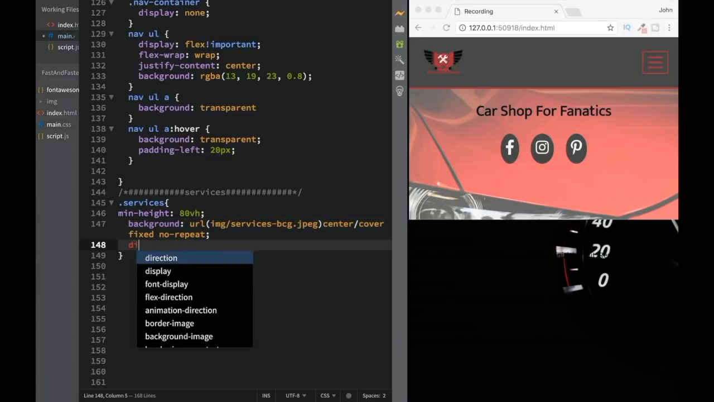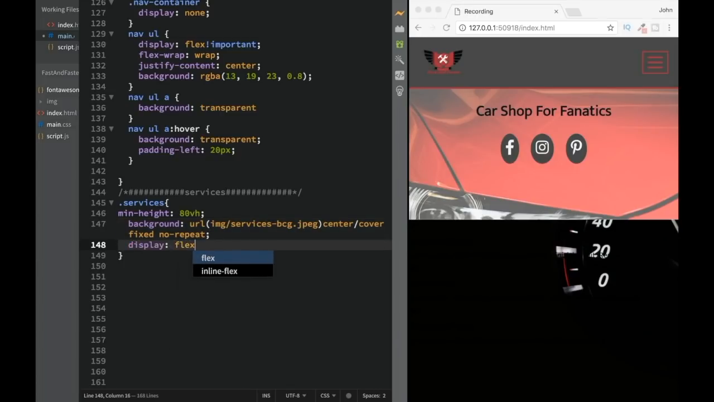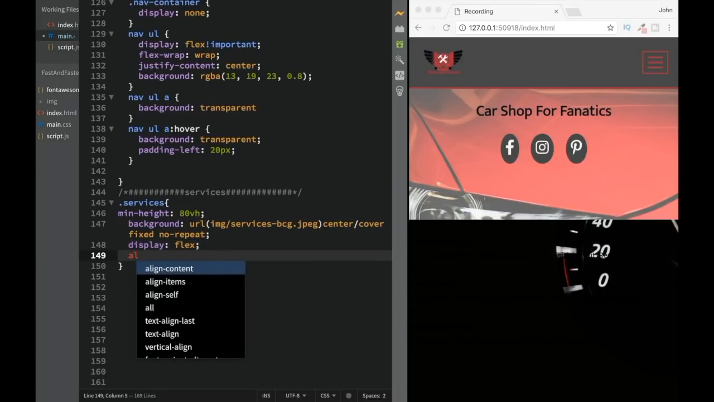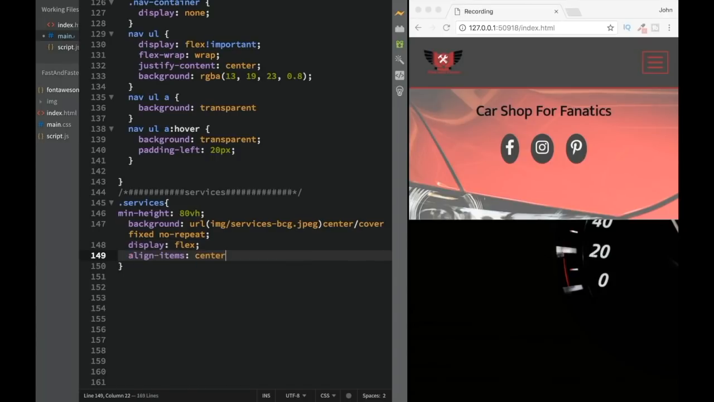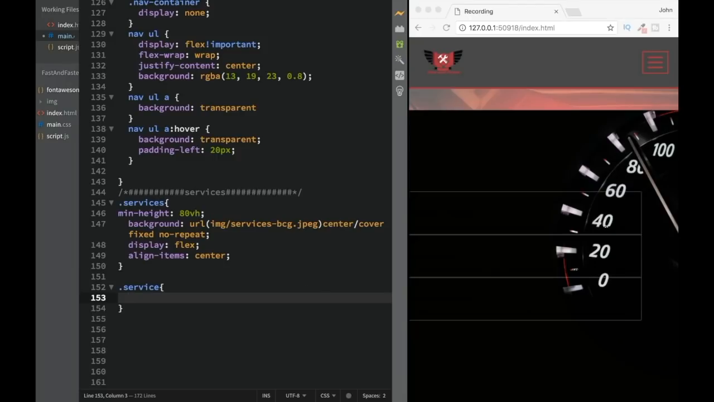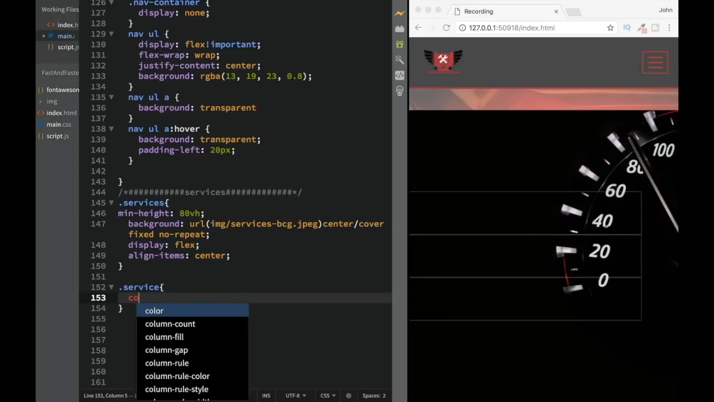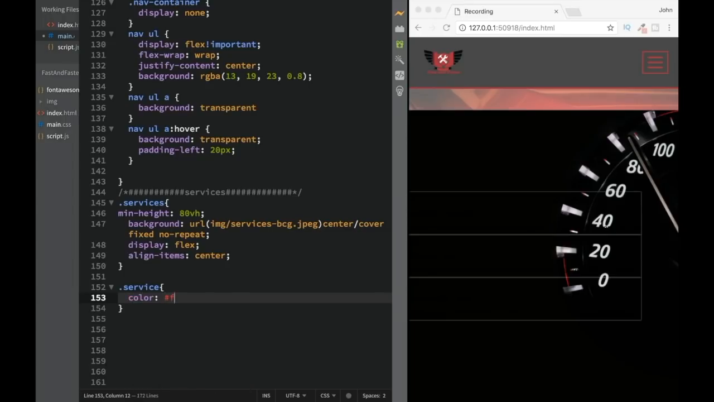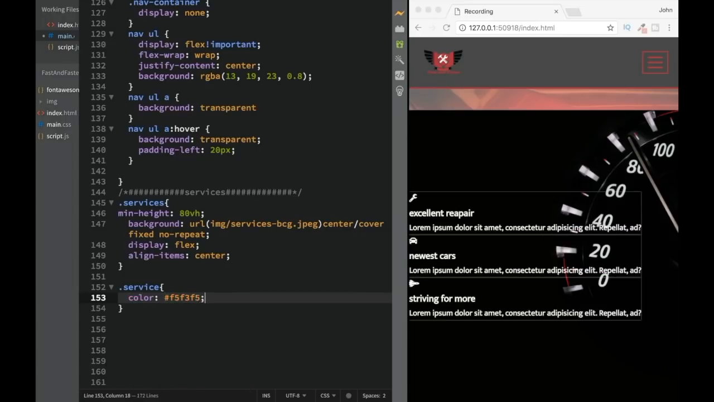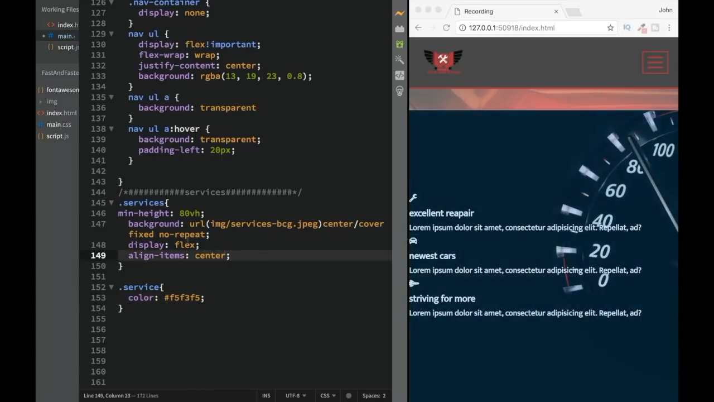Now there's a few things that I need to do. First, I would need to have a display flex, and then I'm going to have align items. This pretty much sets the text in the center. Now the problem is I haven't added the color over here, right? So let me go back over here, and for each and every service, you can see how the brackets is selecting this, we're going to say color, hashtag F5F3F5, like this.